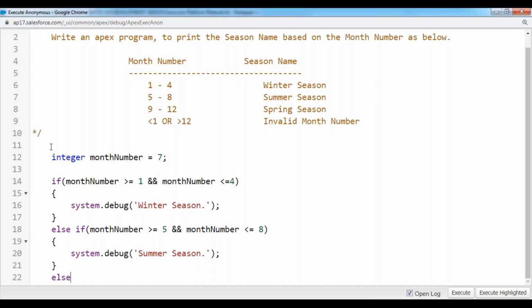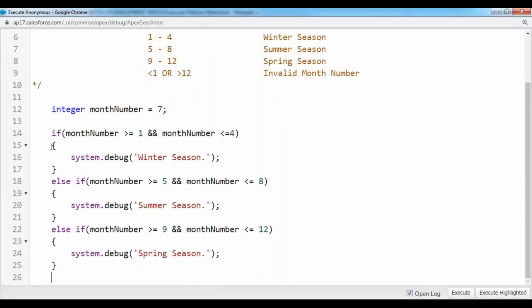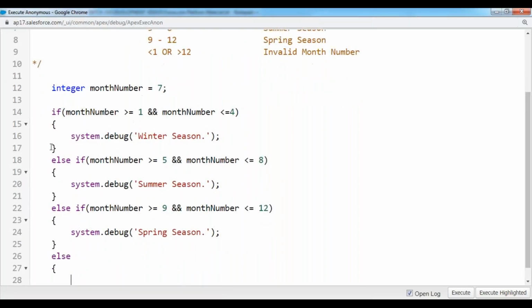And then else if the month number is greater than or equal to 9 and the month number is less than or equal to 12, that means the month number is between 9 to 12, I want to show the message spring season. Spring season. Else, that means if none of these conditions is satisfied, then I want to show the message System.debug invalid month number.